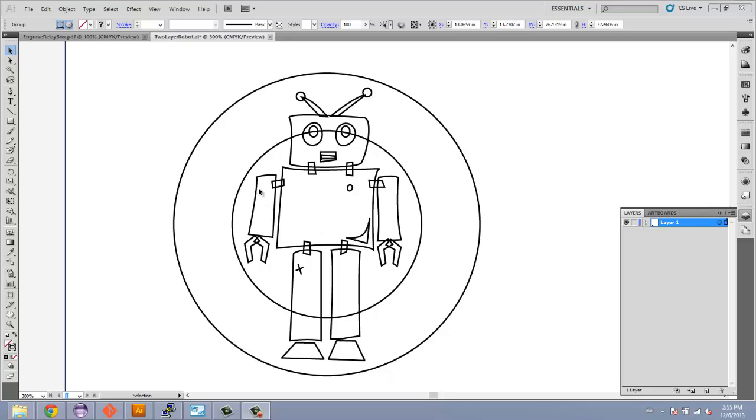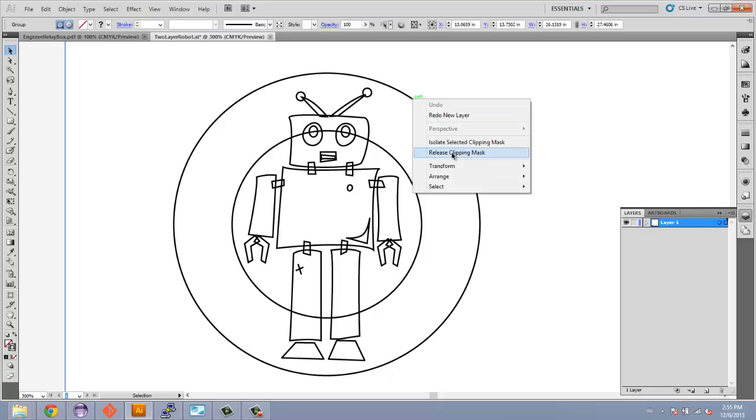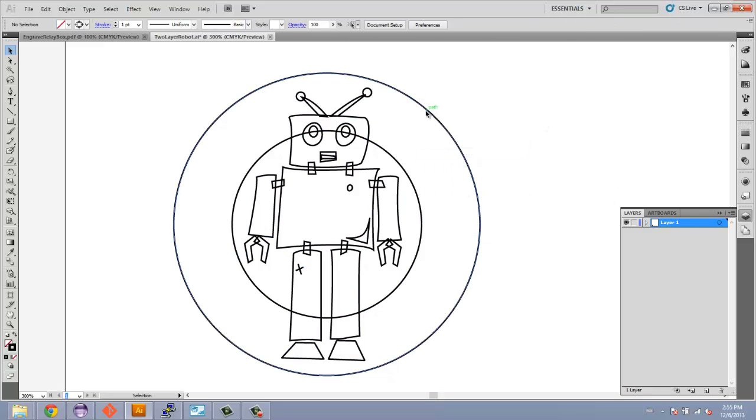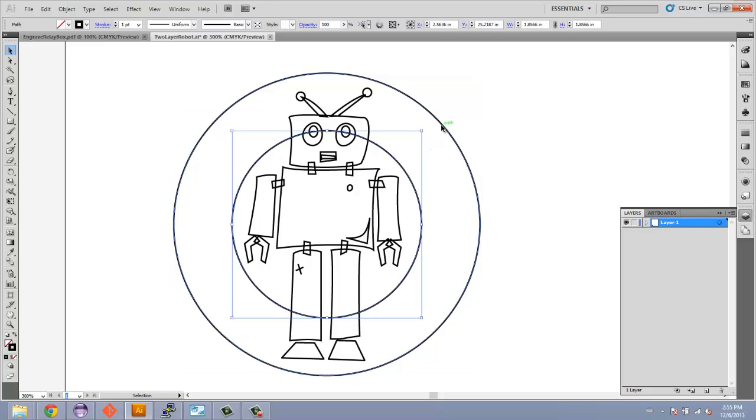Okay, so here's a quick screencast on what I did to Robot Guy to make him work for you, so that you know what I did. So first thing was to select him, right click, release clipping mask, so that I can get at him. You probably didn't have to do that because it's your file.